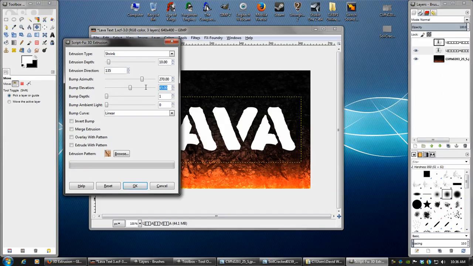In the bump elevation, we're going to set that to 90. And in the bump depth, we're going to set that around 65. The ambient light, we also want to set that on 100. The other settings we can leave alone. If you want, you can go ahead and play with those. It's important to always try something new, but we're going to leave them alone for this particular effect. And the extrusion depth is going to be 10. That is good enough, and hit OK.